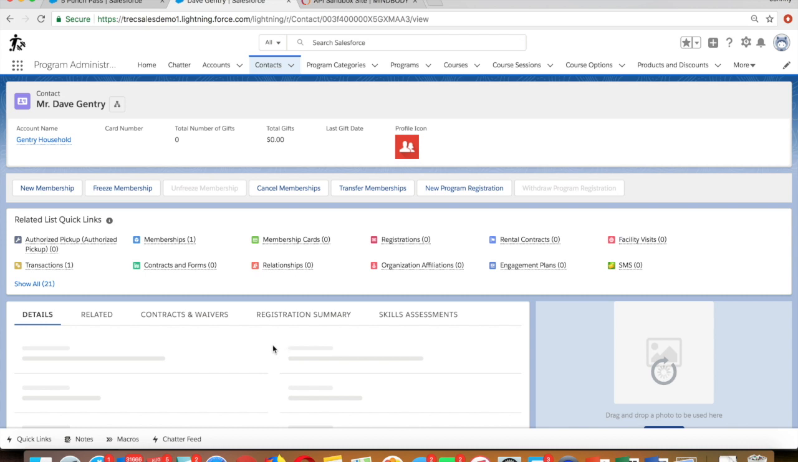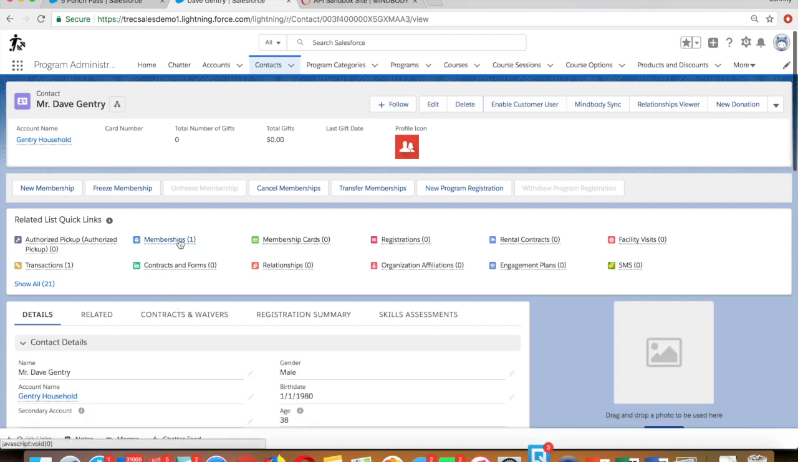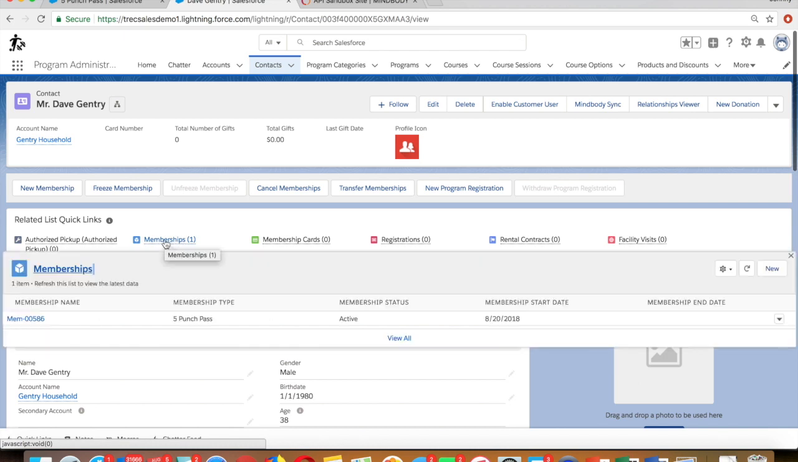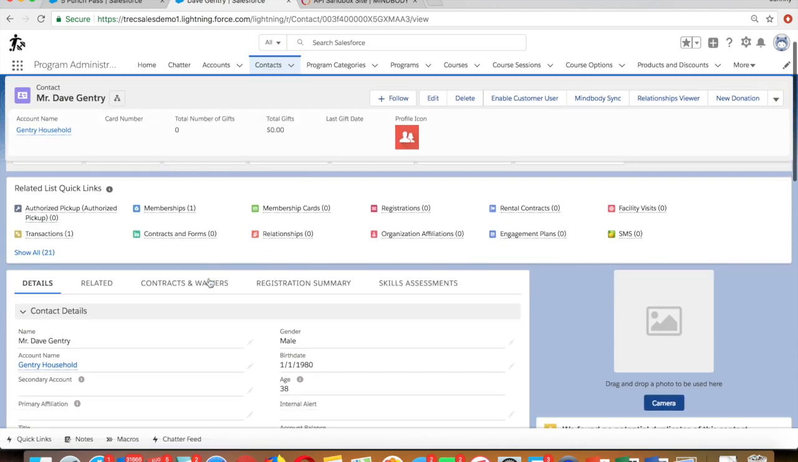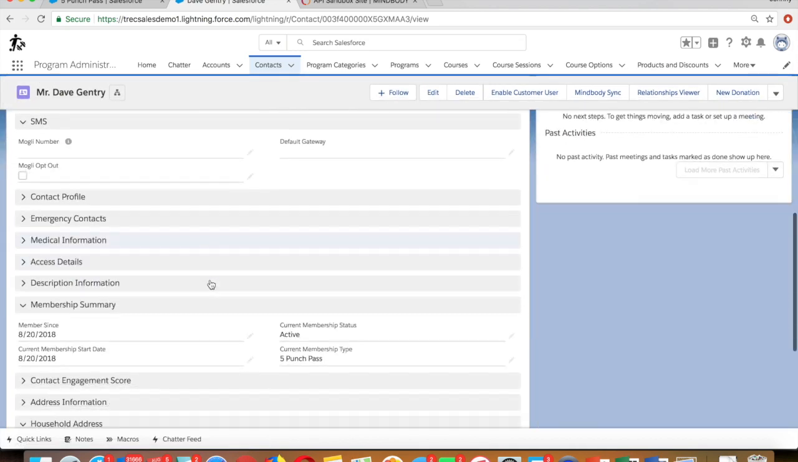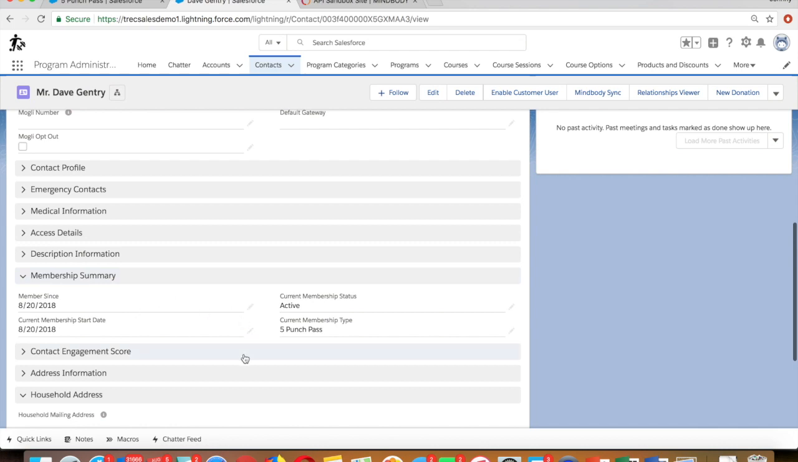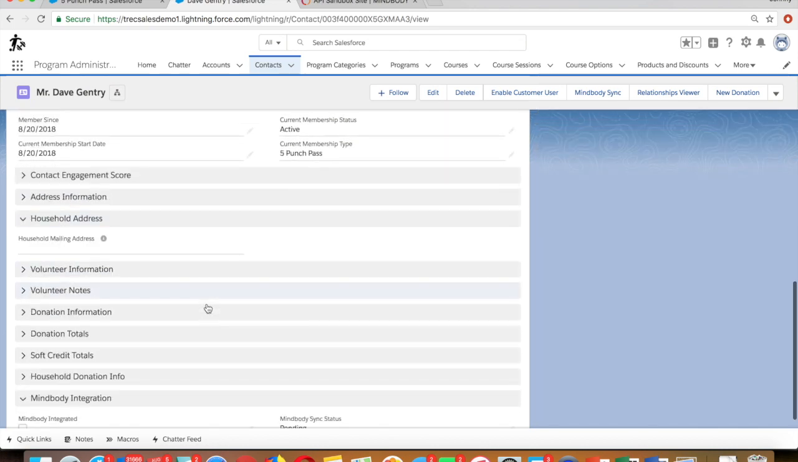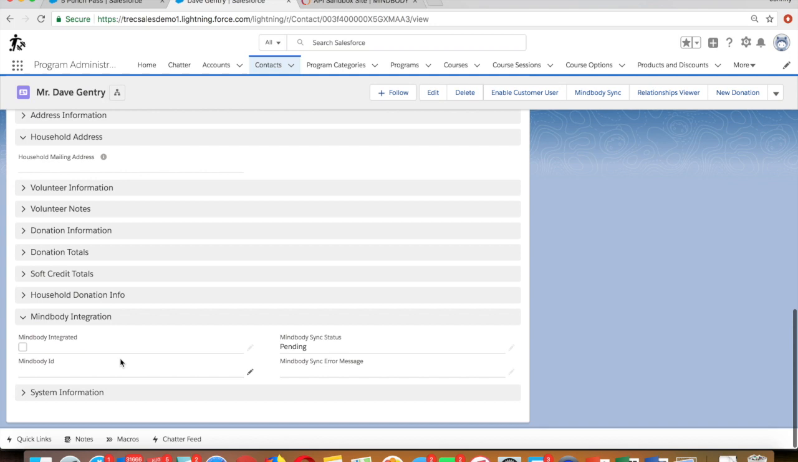And we're back now looking at the contact record. So a couple differences. One, there is a membership record, which we'll look at in a second. You can see the indication there, and as I hover over it, I can see we sold a 5 punch pass, it's active, and the membership start date is today. As I scroll down, you can see the membership summary information automatically fills in. And then we've got some MindBody integration. Now it says sync is pending. It hasn't been integrated yet.